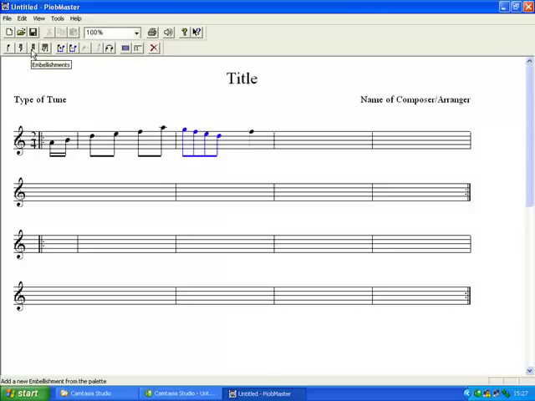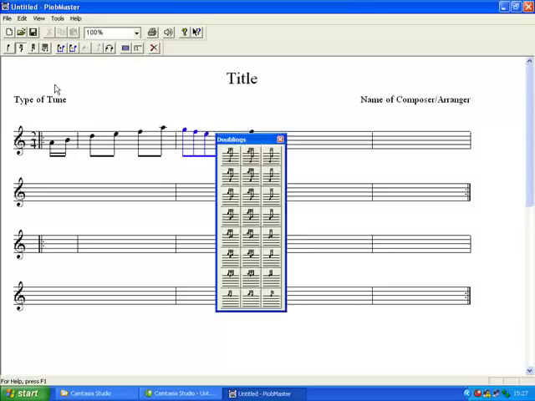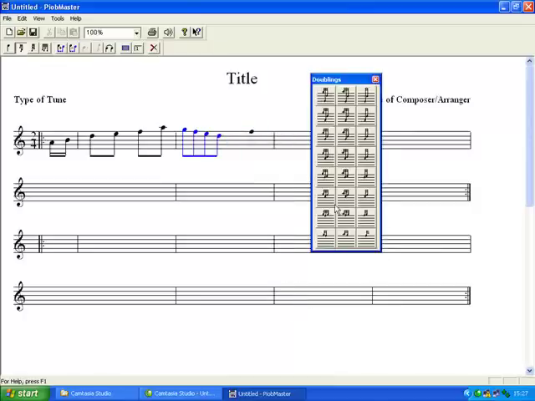Now we want to apply the embellishments. You can apply the F doubling to begin with. Note how it snaps exactly to its correct position on the stave.